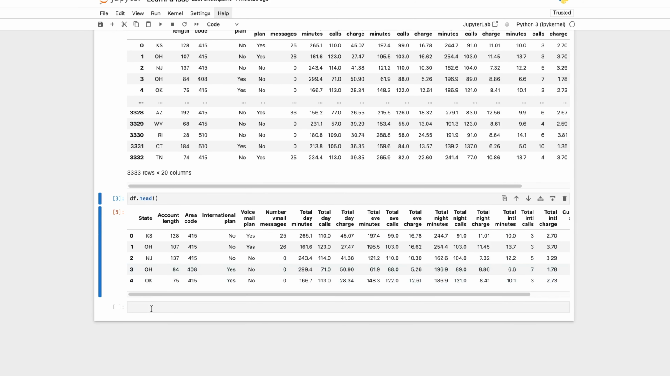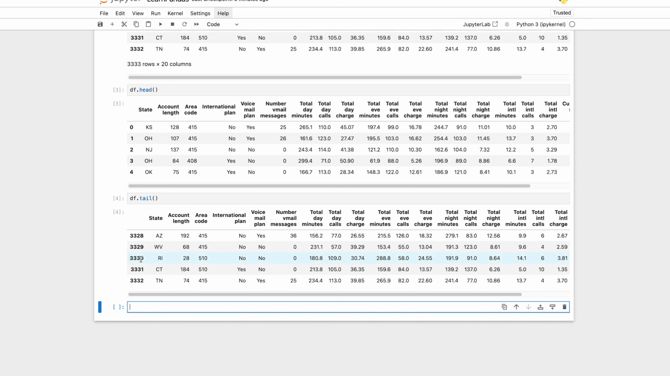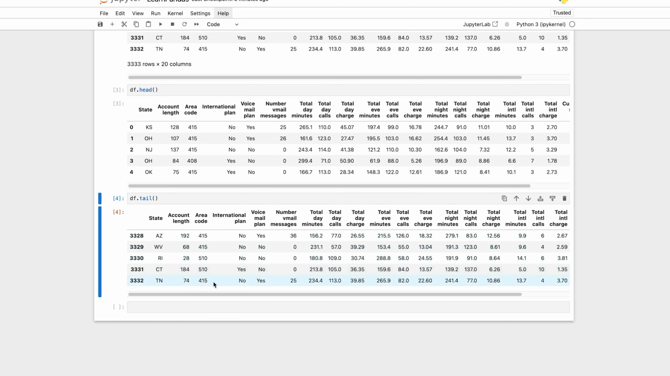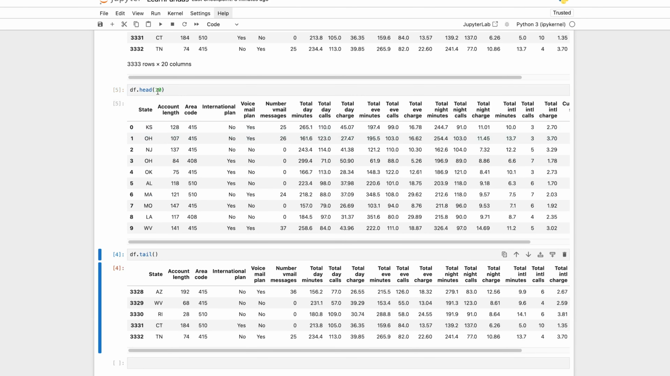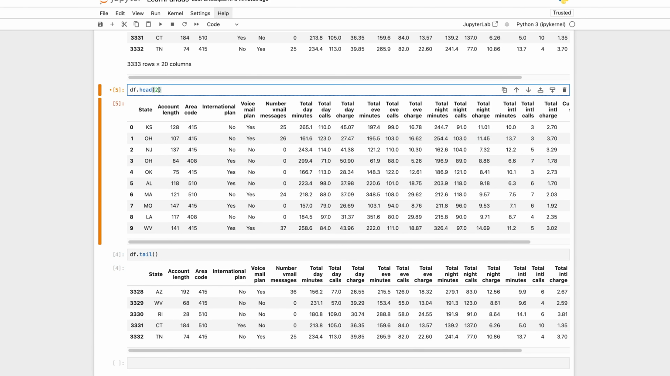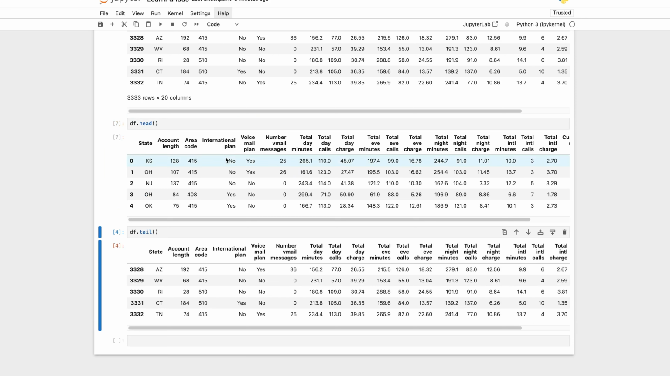Okay, so now if you want to see the last, bottom 5 records, you can simply say df.tail. Execute it, and you see the last 5 records, right? You can also pass 10, any number, inside the head and tail function. So in case you want to see 10 records, you can put any number here. If you put 2, you will get 2 records. By default, it is 5 records.